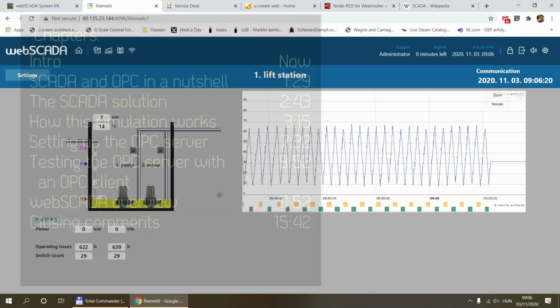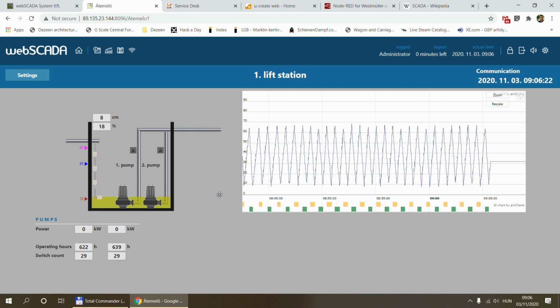We have teamed up with a local company here in Hungary, which is called webSCADA, and they have a SCADA system which can draw data from OPC servers. And the OPC server in this case is going to be our Weidmüller Automation Controller.